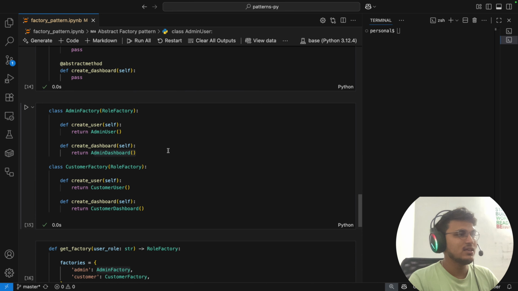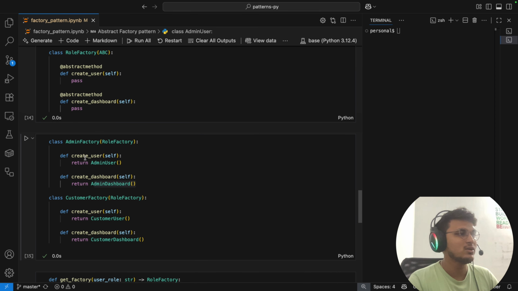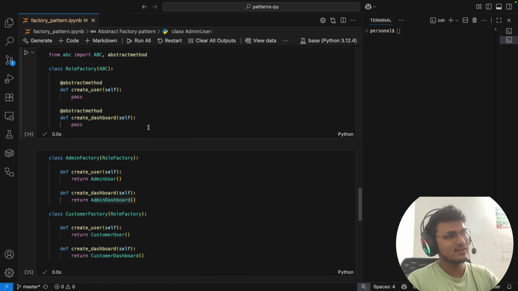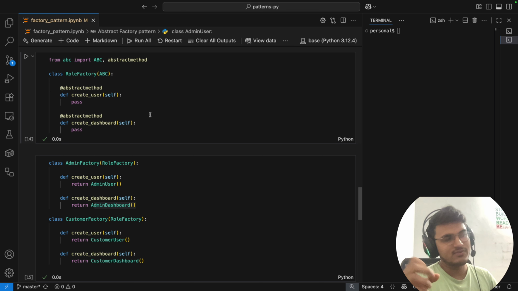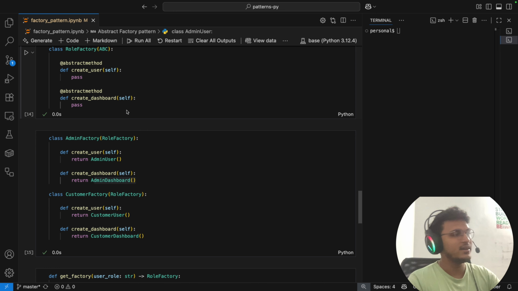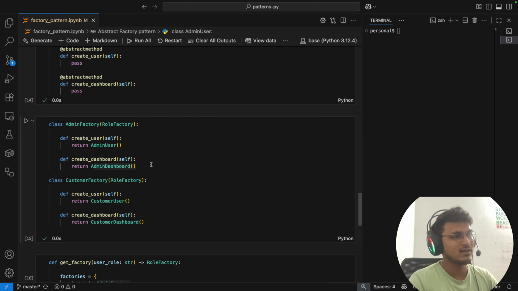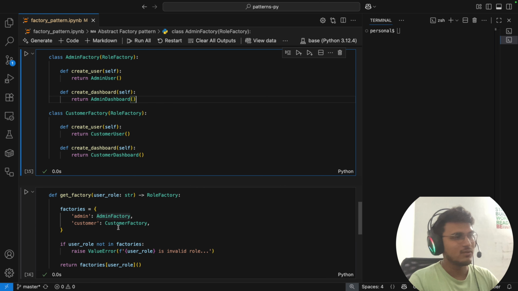Now basically the role factory can have create user and create dashboard. It has to create one more method here, create notification. But generally when we design such kind of interfaces, we already think a lot. It's not like we design interfaces depending only on what we need currently, if we have a good thought process in it. So let's suppose we have a feature here which is create notification, and definitely this admin factory will add it, and you can just go through it and implement it.